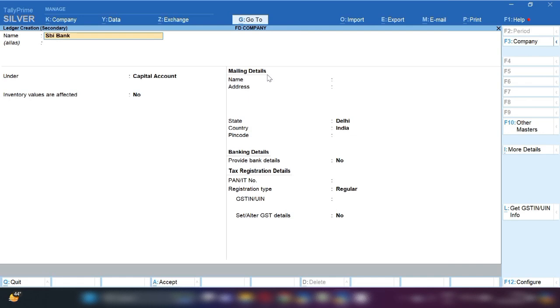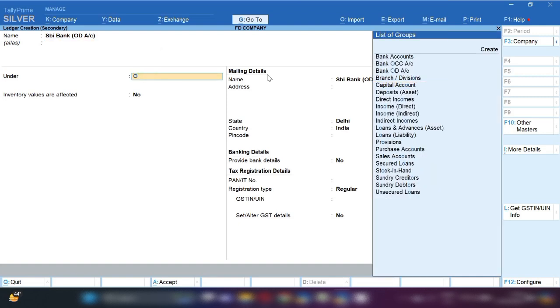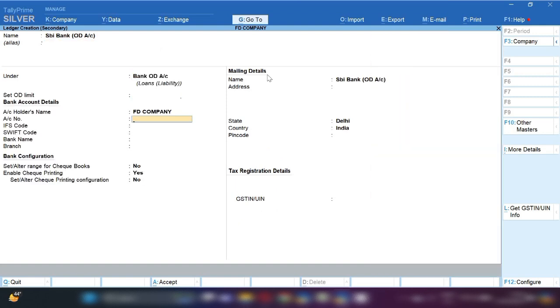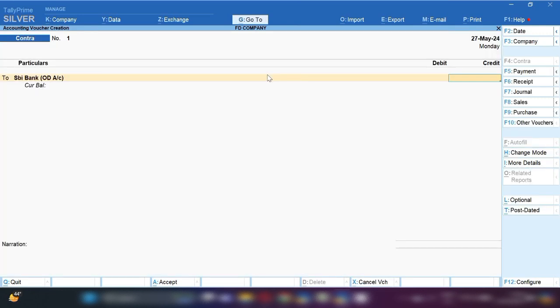So by pressing Control C, first we need to create the OD bank account. Let's suppose we have an OD account in SBI bank. So SBI bank, in brackets you can mention OD account. This is only for understanding. And the group we will select is Bank OD account. Fill in all the information related to the bank.